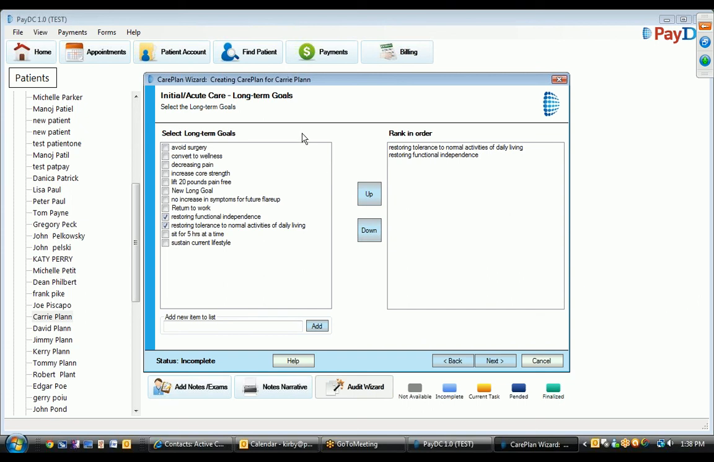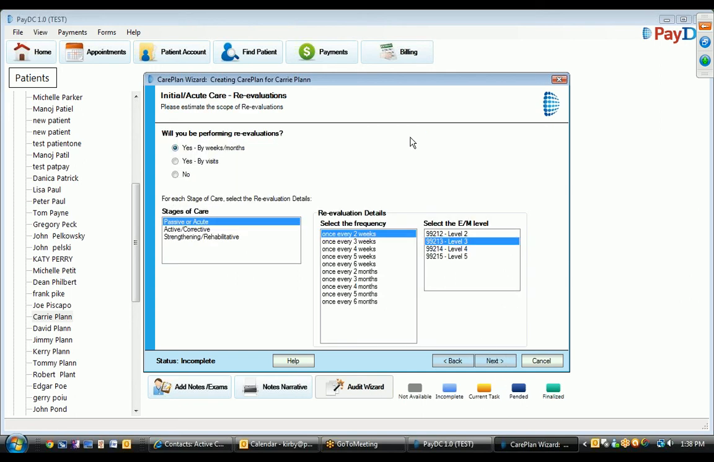Any of the long-term goals for the procedure in general, here we only have 2: restoring tolerance to normal ADL and restoring functional independence. And then you're going to stage out your reevaluation. So for the passive or acute, every 2 weeks we're going to do a level 3. And for the active and corrective stage, we're going to do a level 3 every 4 weeks. So when it gets to be that 4th week of the active and corrective stage, it's going to automatically, for that daily note, code and bill for a re-exam.